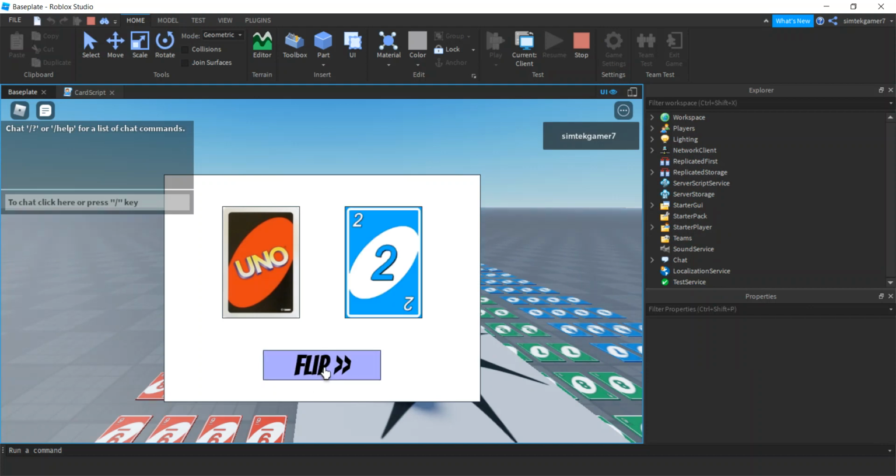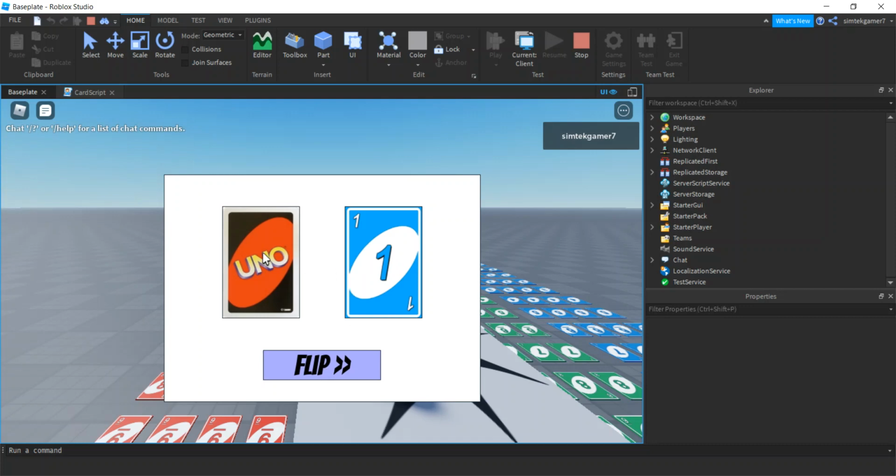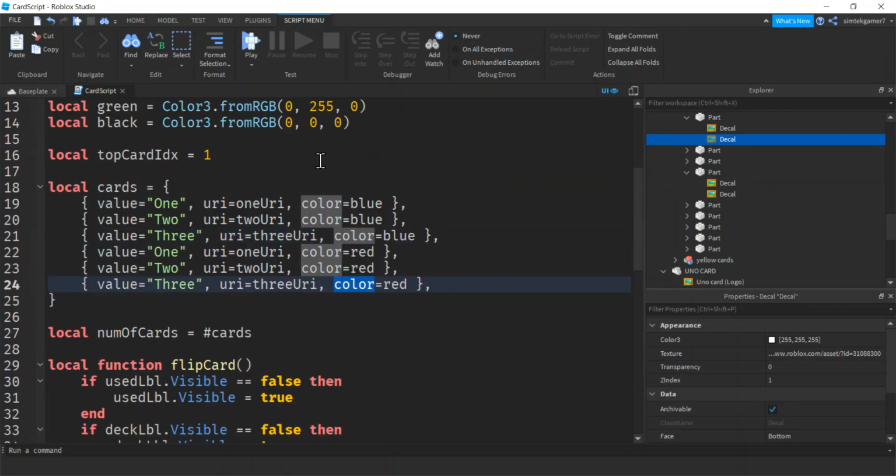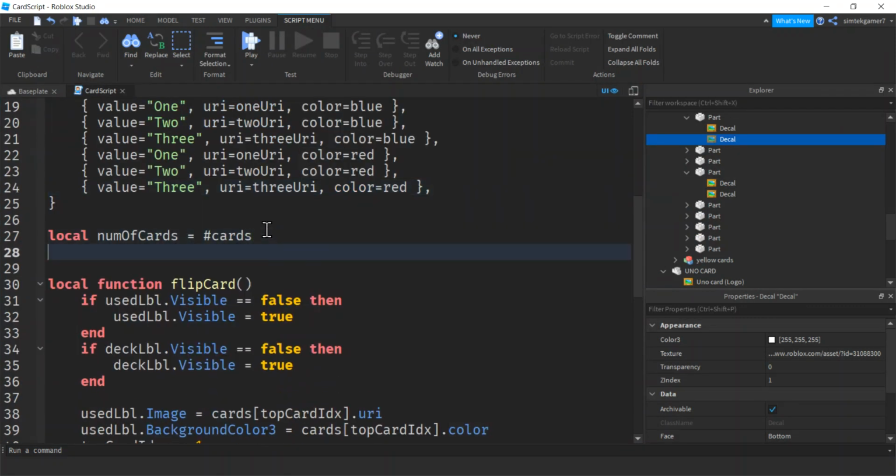There we go, blue, blue, blue, red, red, red. Nice. All right, so what else do we want to do? Let's shuffle the deck, right? You're going to need a shuffle if you're going to do card stuff.